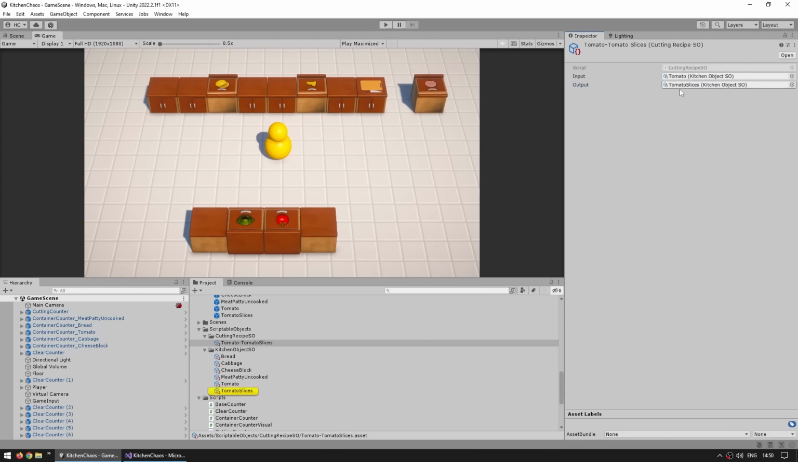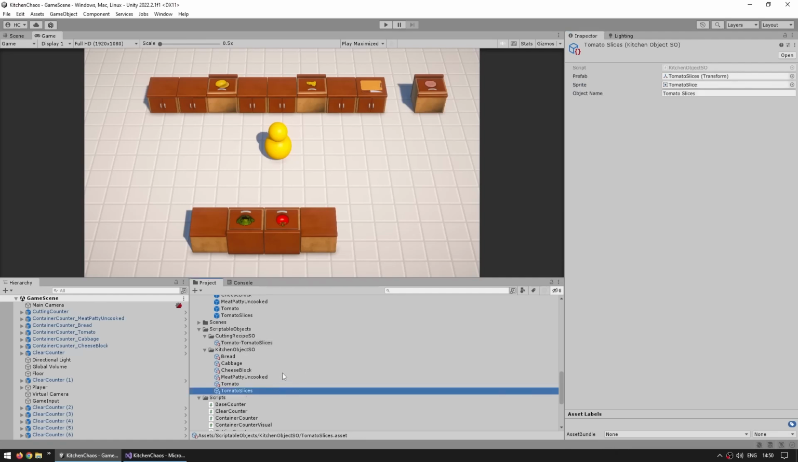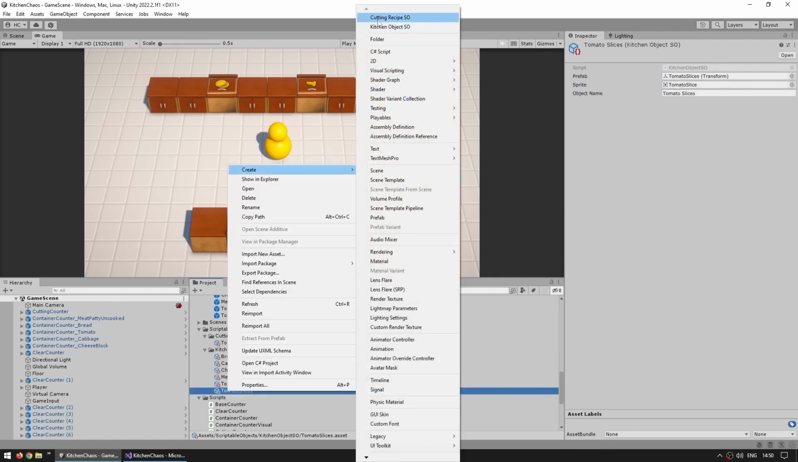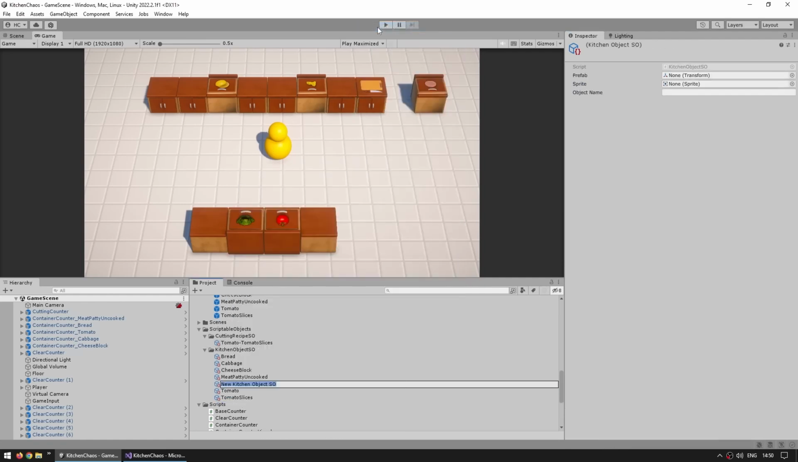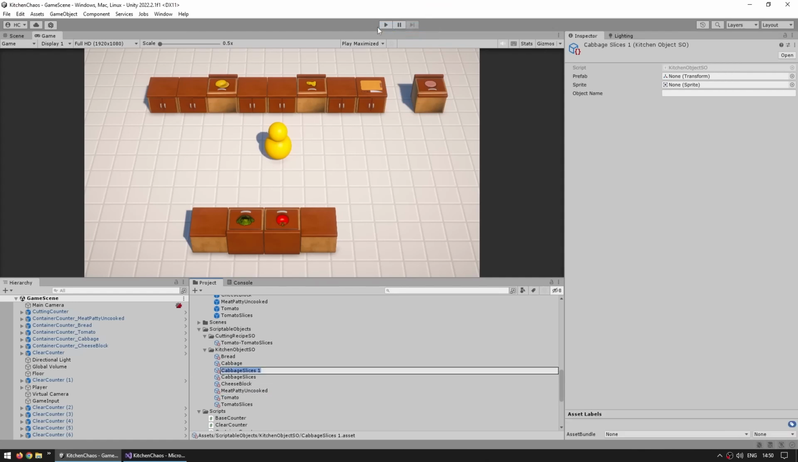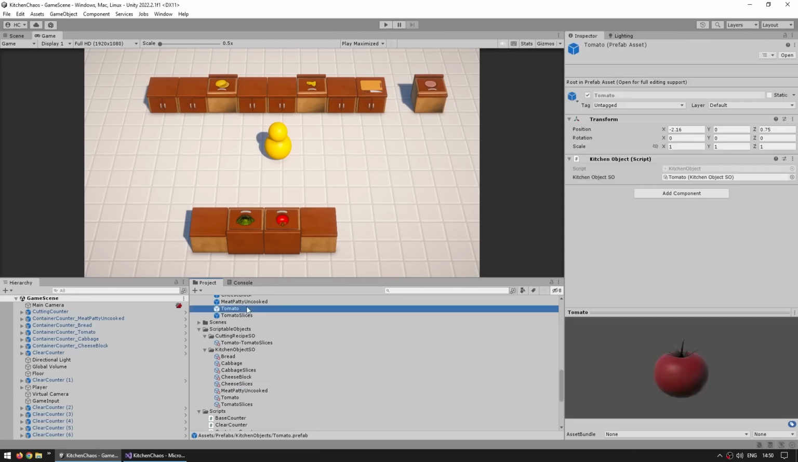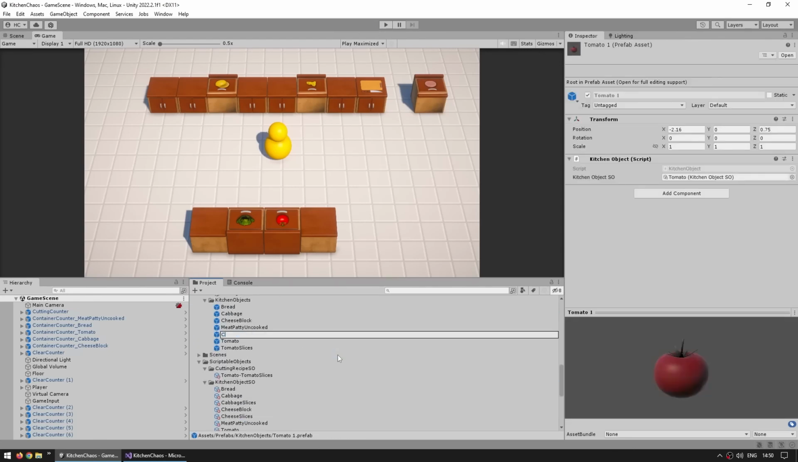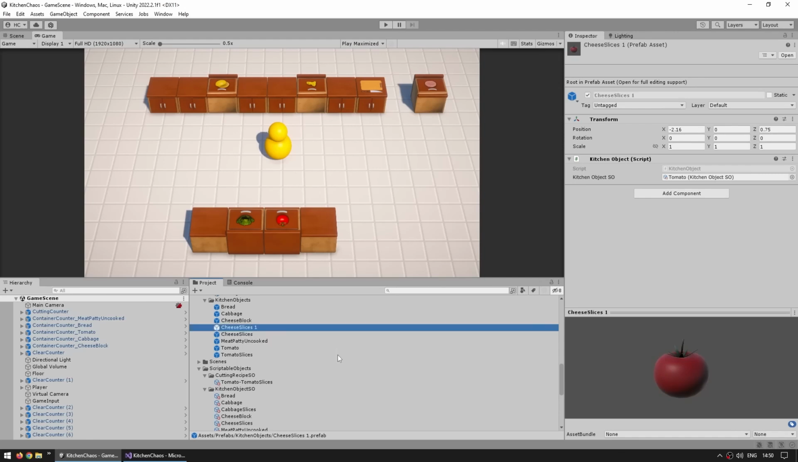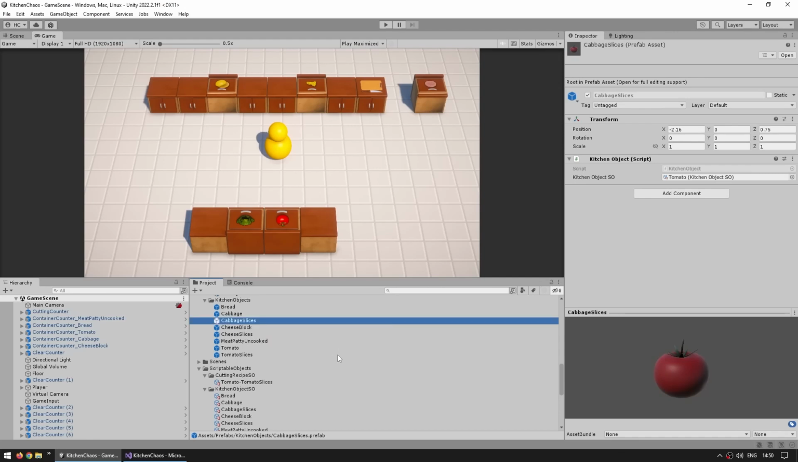So let's go ahead and make actually the final kitchen object SOs. Let's make yet another one, a KitchenObjectSO, for the cabbage slices. And then let's have another one for the cheese slices. Okay, so now let's make these. As usual, let's duplicate tomato, make the cheese slices, and another one for the cabbage slices.